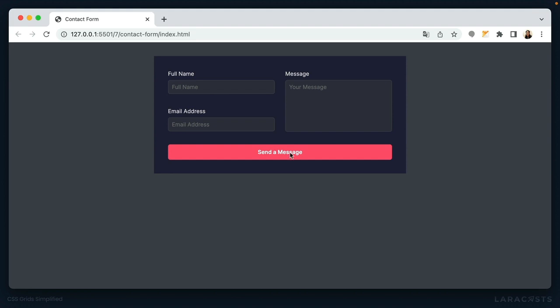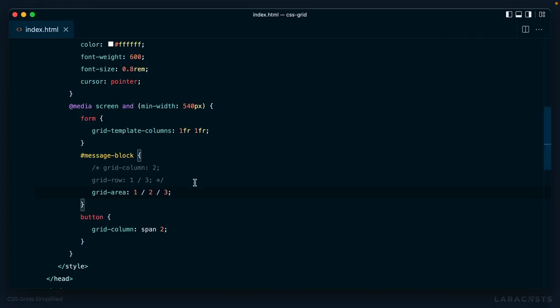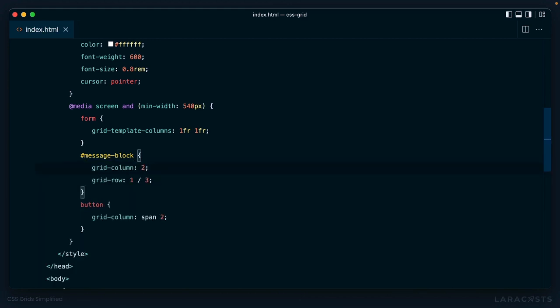Let's check. Yeah, it is still the same. Like I said, quite confusing. So I'll remove this and I'll retain what we had before. With a little practice, you'll love using these properties, grid column and grid row.